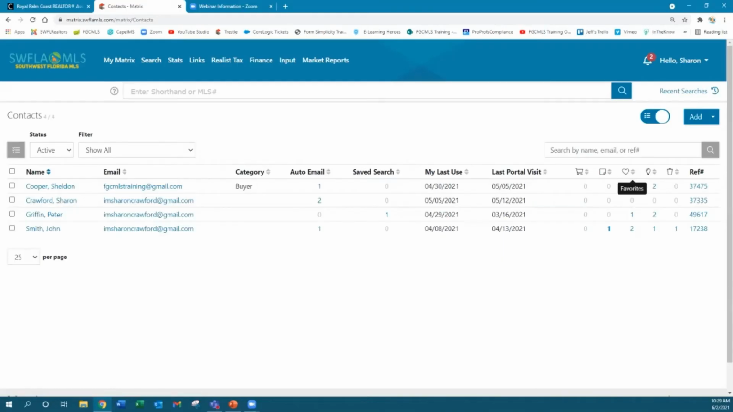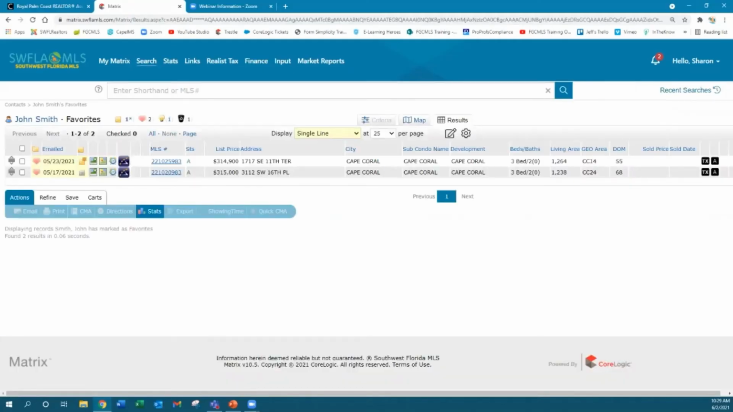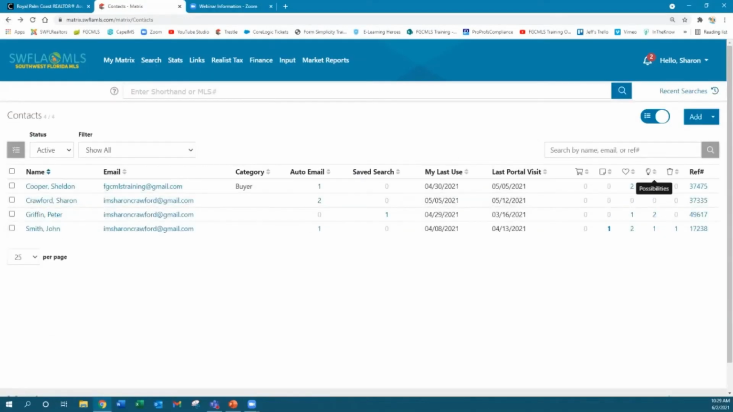Any favorited properties, you'll see the heart here. All of these are clickable links. You can click on them and you can see the listings that your customer would have favorited. The light bulb means possibilities. In the customer portal, instead of a light bulb, it's a heart shape that is outlined in sort of a yellow or a gold color. The wastebasket is any listings that your customer has discarded.